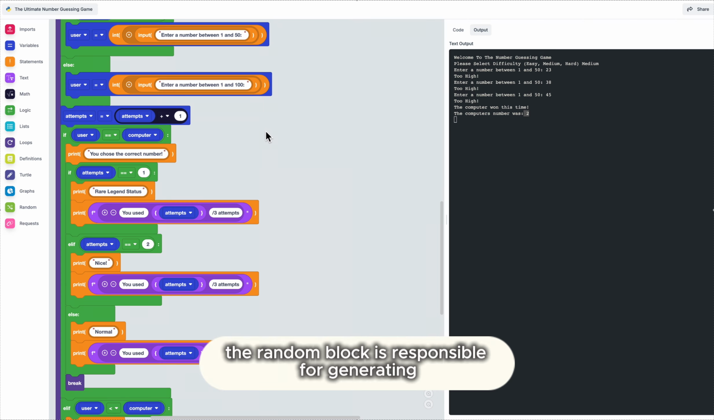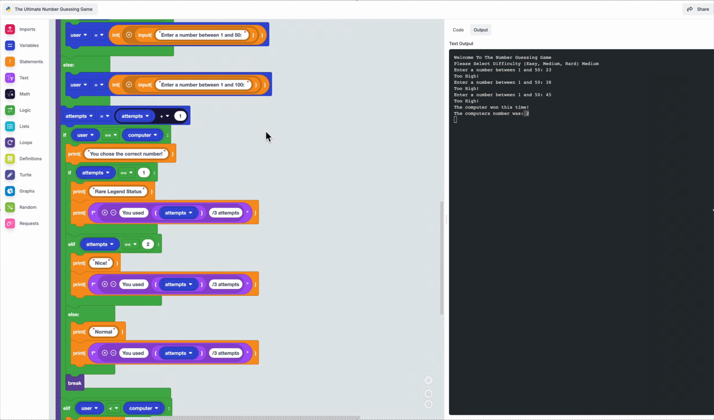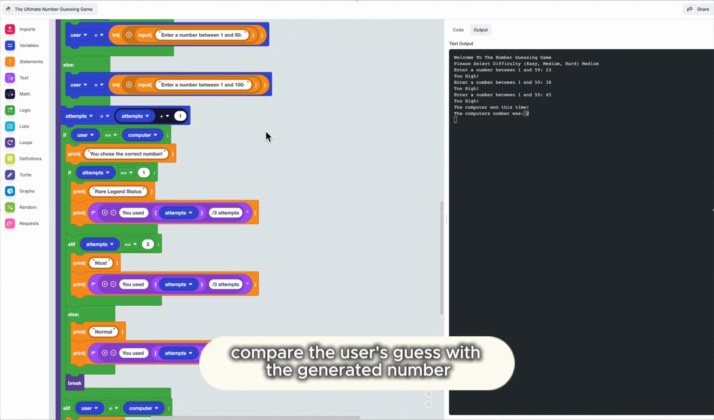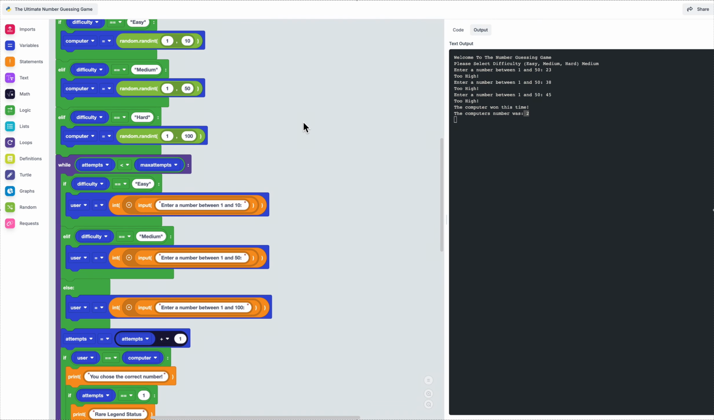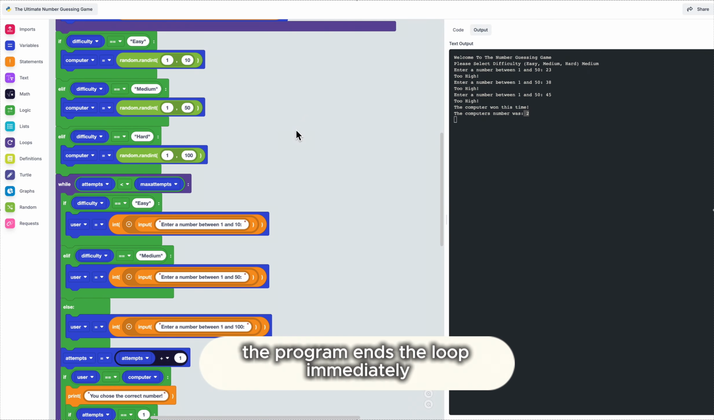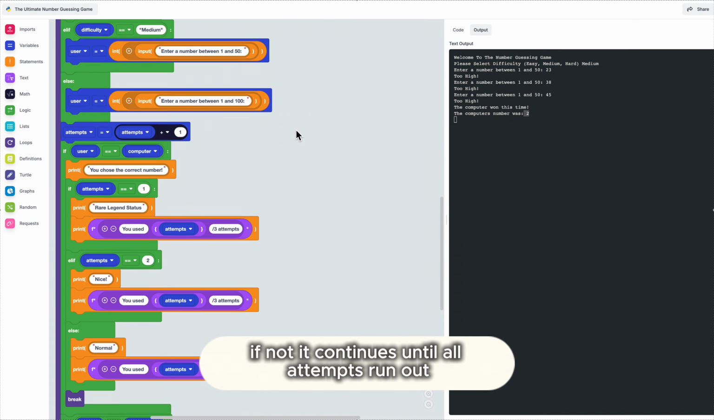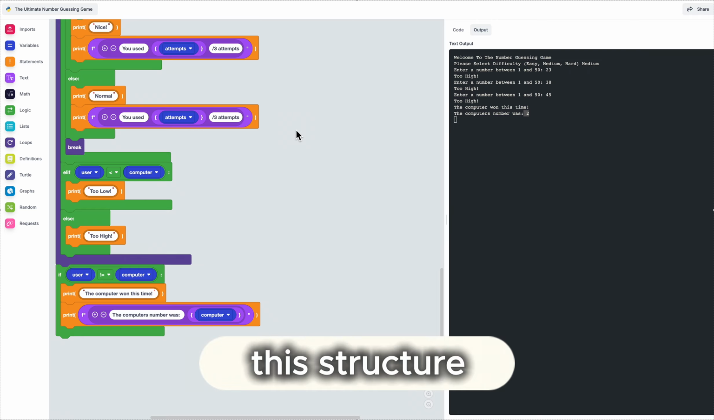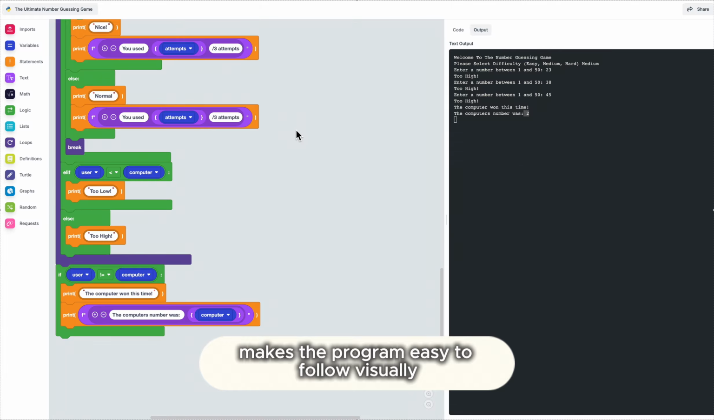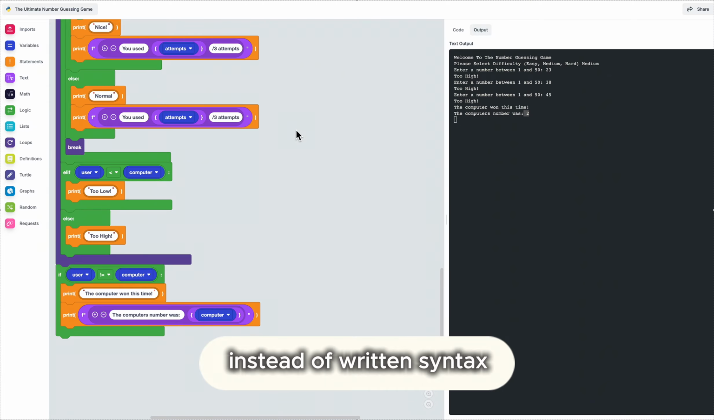The random block is responsible for generating the hidden number based on difficulty. The loop block controls how many attempts the user gets. The condition blocks compare the user's guess with the generated number. If the guess matches, the program ends the loop immediately. If not, it continues until all attempts run out. This structure makes the program easy to follow visually because each part of the logic is separated into clear blocks instead of written syntax.